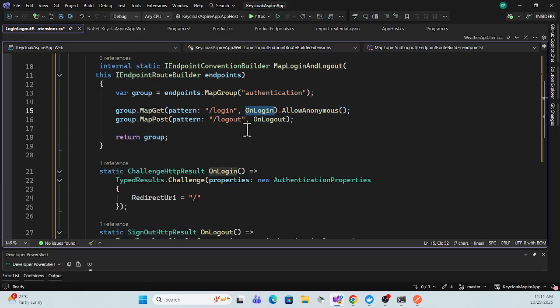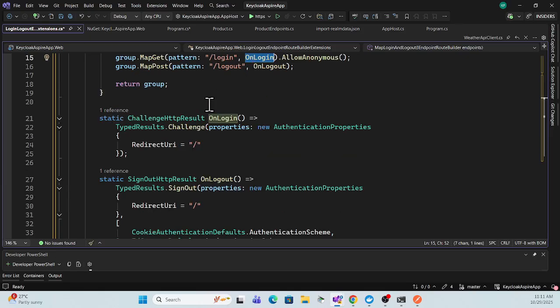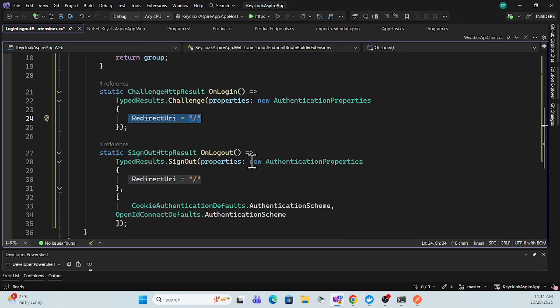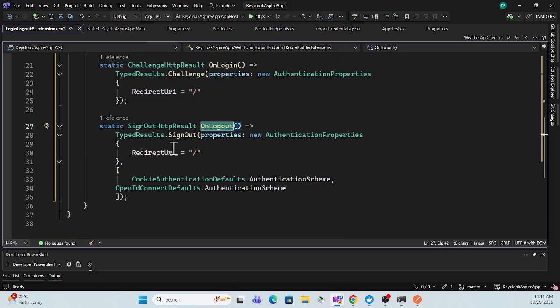If you see the login code over here, this is our login method, which simply uses this lambda expression, returns a TypedResult, and simply redirects to our root. Same thing for logout over here, but in this logout we additionally just add this scheme. That's it, authentication and nothing else.